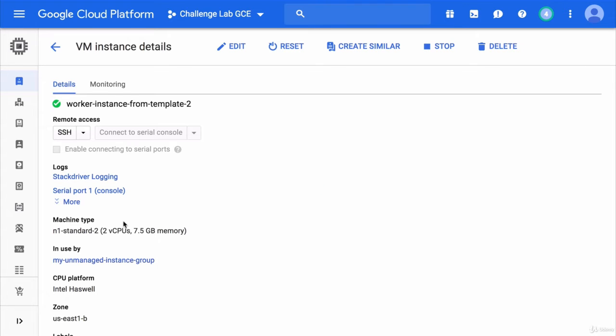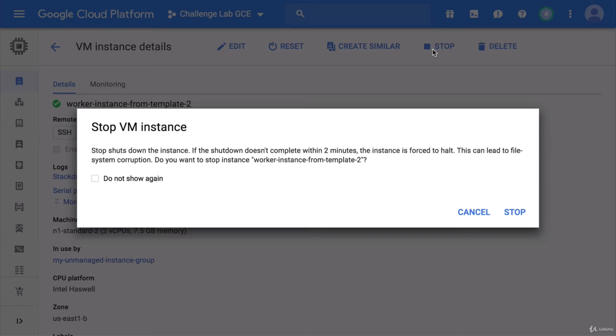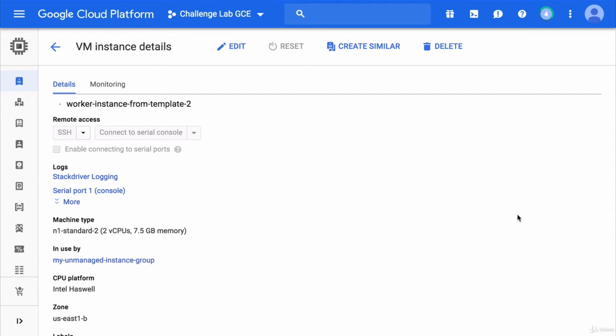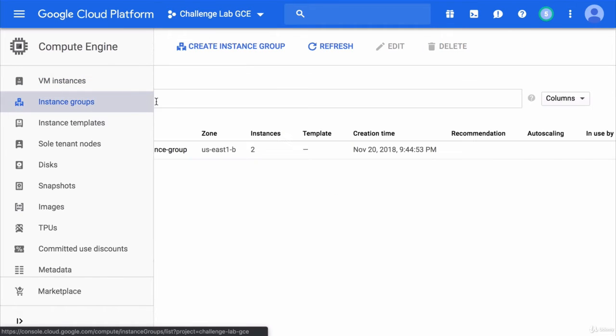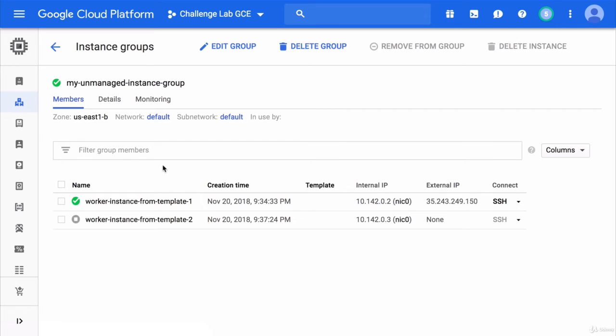Because there's less work to do, we can stop this instance. This will leave the instance around in case we want to turn it back on again later, but we won't get charged for it while it's stopped. So while that's stopping, we can go back to our instance group, and in a short bit, it's finished.